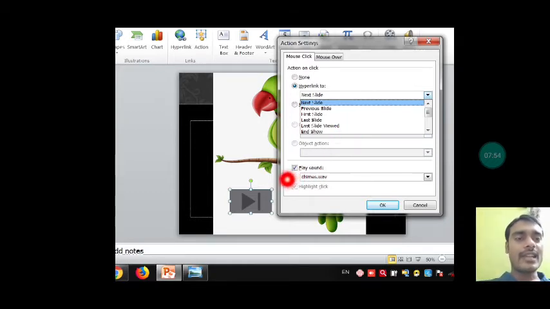After that you can click on this checkbox to play a background sound, and then you have to click on OK. Now I have edited this action button. I have done the setting for what it will perform.